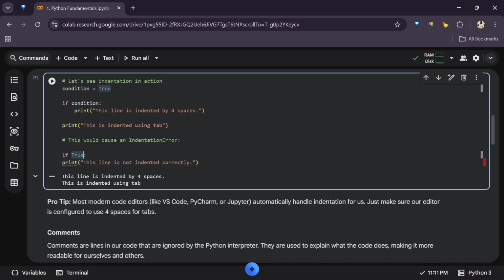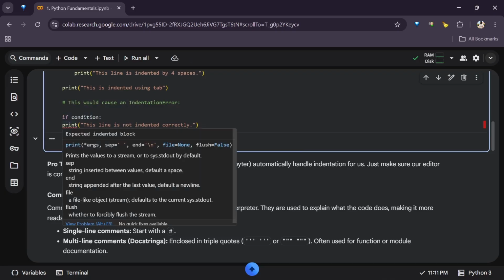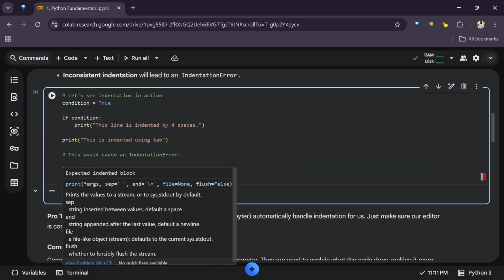So, let me just see if condition. Now let's look at it in another level. If condition. Condition is currently true, right? So let me just leave it the way it is. Now I'm saying if condition, then print this line. But there will be an error. Why? Let's run it.